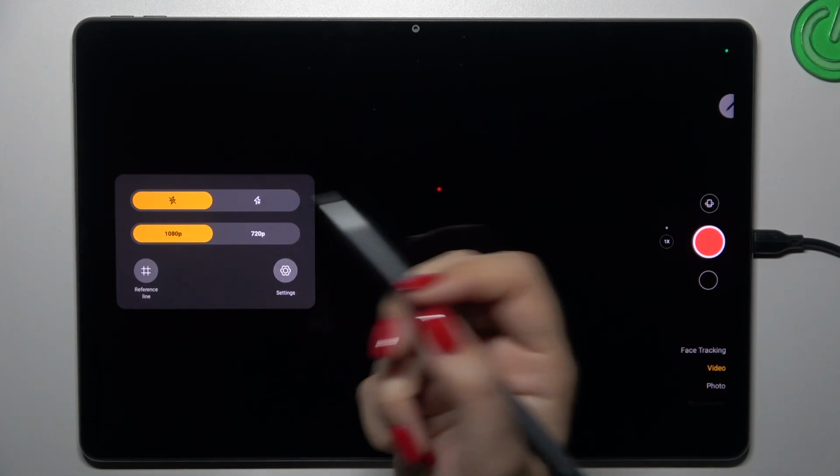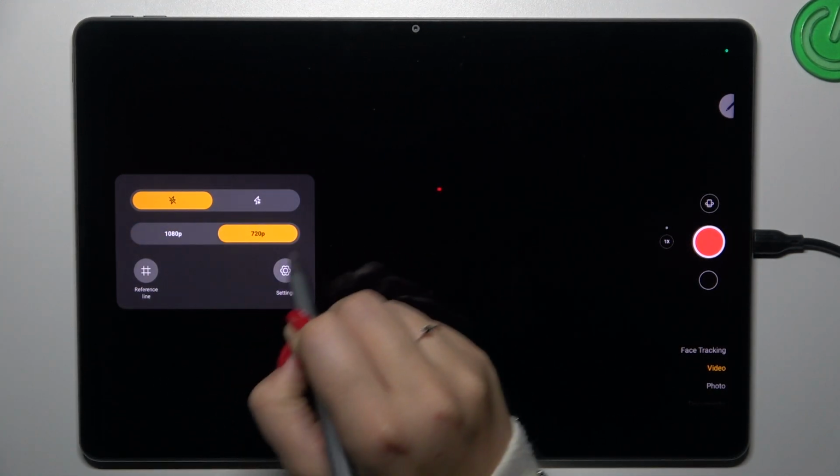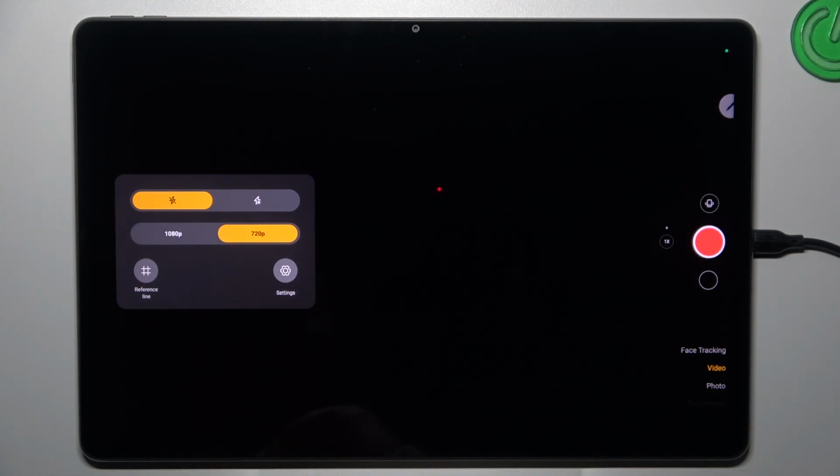So all we can do is to tap on the another option, so let's do it. As you can see, it will be immediately highlighted, which means that from now on your device will use the chosen resolution whilst recording a video.